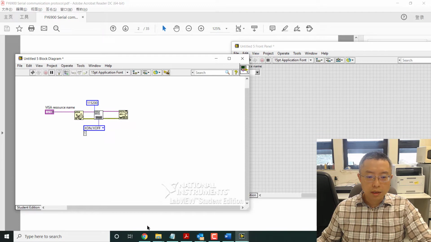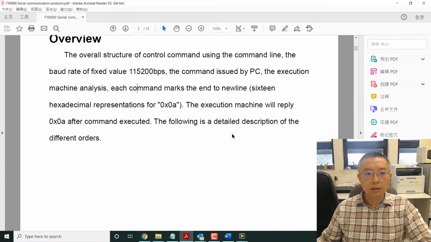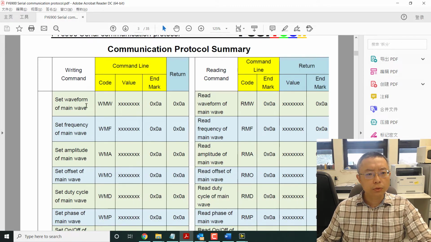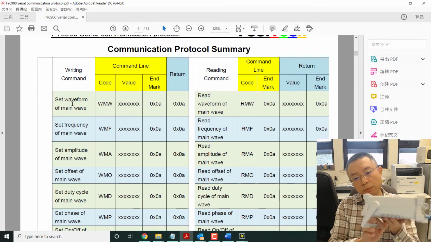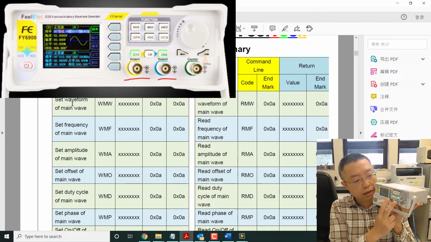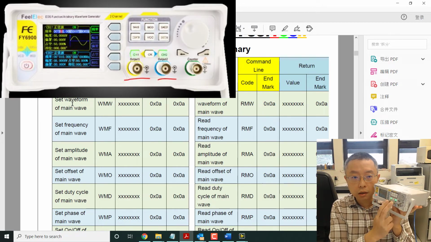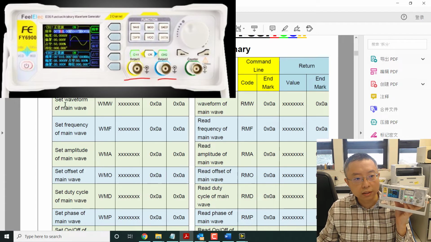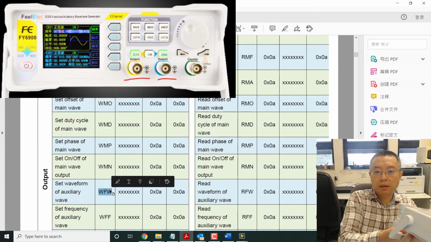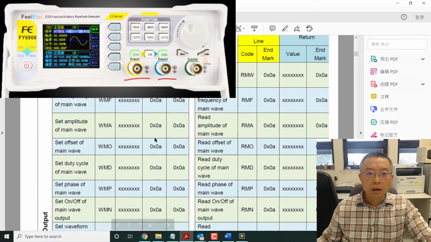And all the commands are actually listed here. They have two sets because each format has two channels, basically output 1 and output 2. These two use different codes. For example, the main wave is WMW, and the second wave is actually using WFW. It's all listed over here. Extremely simple.